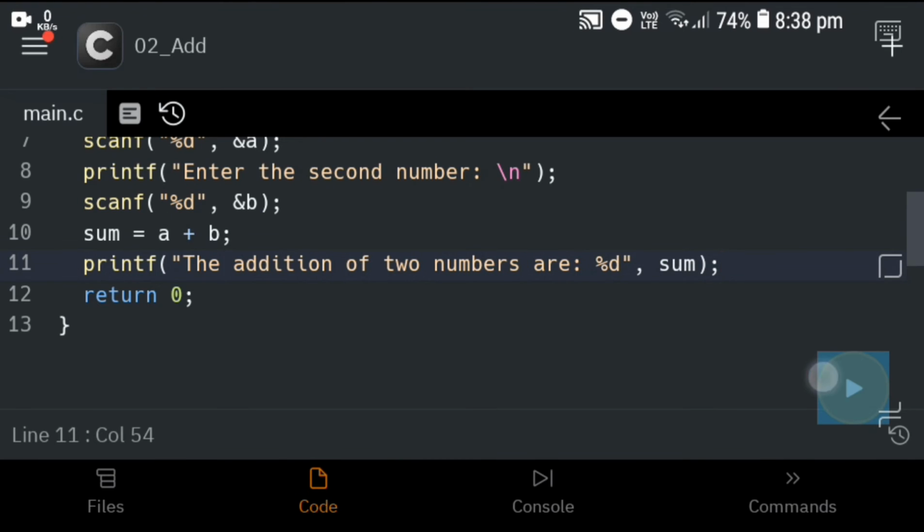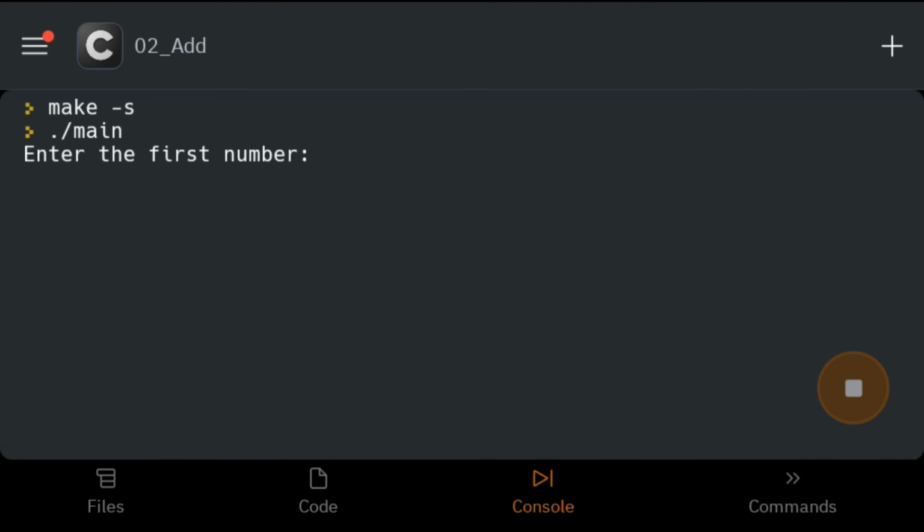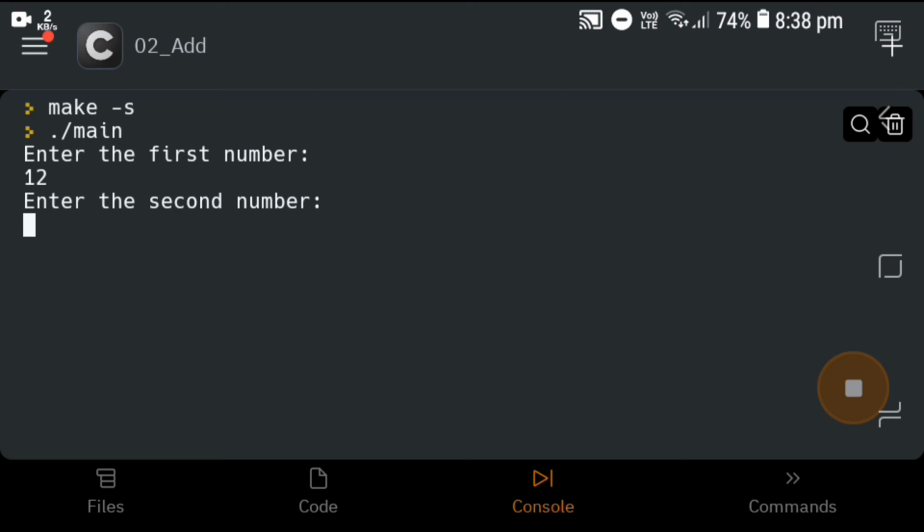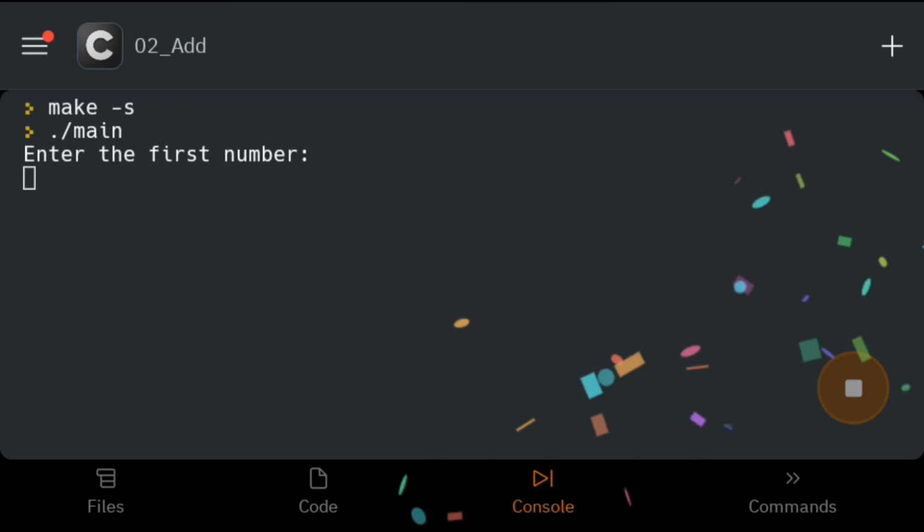So let us run the code now. Here, enter the first number. Let's write a number, let's say 12. Then enter the second number, let's write 23. Okay, so the addition of two numbers is 35. Our program is running successfully, so we are done.